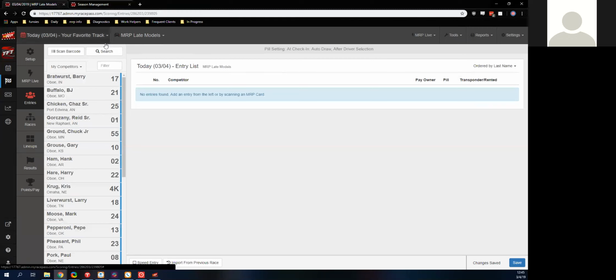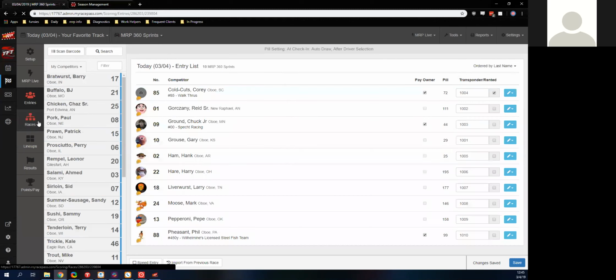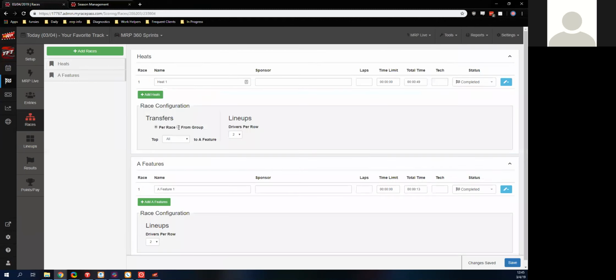Had another request to cover passing points again. So the passing point, let's go down here. The way that we would do passing points is this from group. So the big difference here is this is going to be out of every single race, and this is going to be out of this race type. So out of the best out of all of the heats.